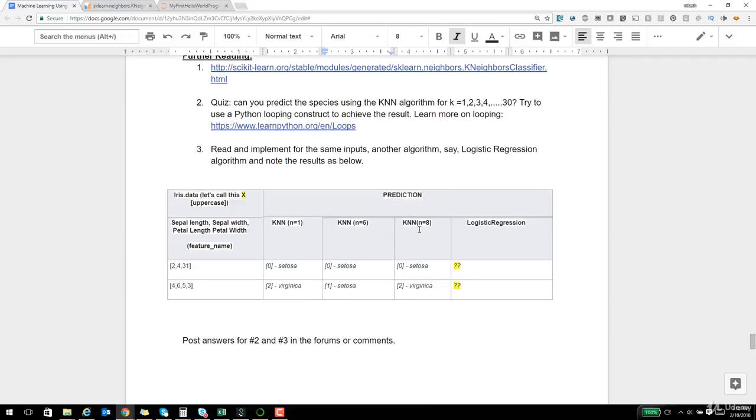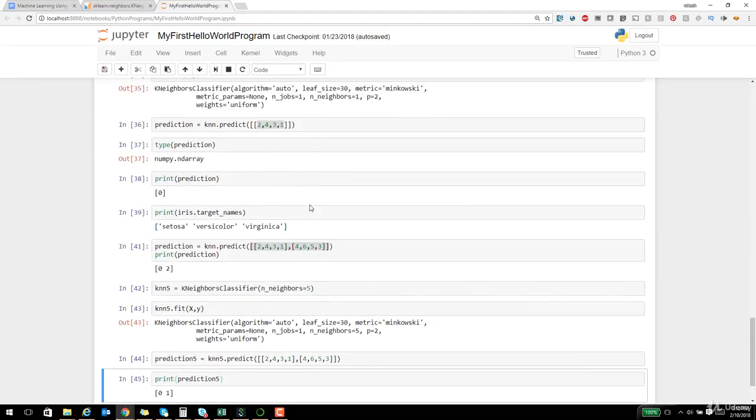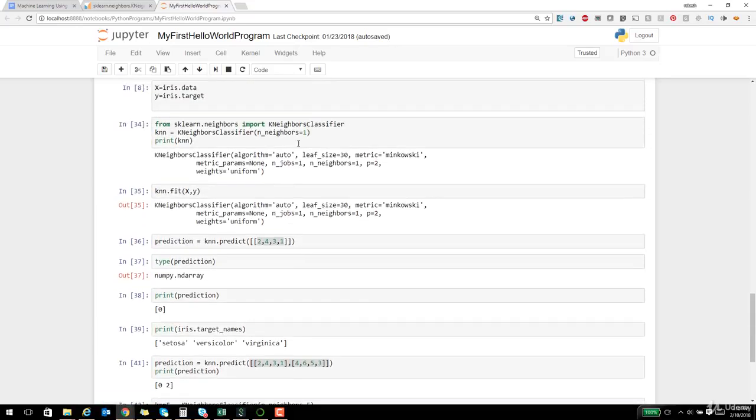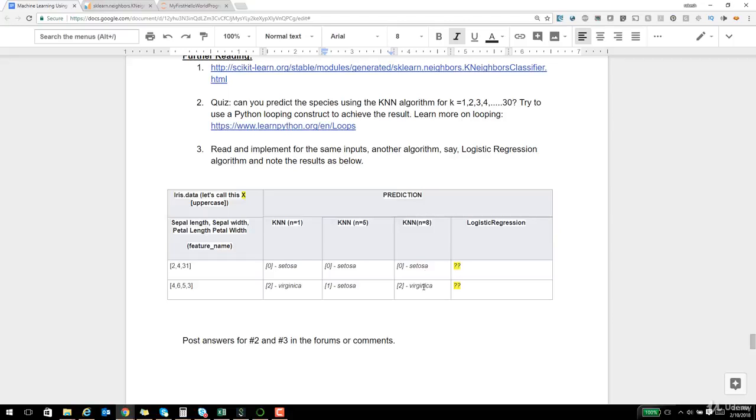Try doing that. And I've given you the answers for n equal to 8 over here. It's again the same thing. I just used the same example, but the default value while instantiating, I gave as n_neighbors equal to 8, and ran the whole thing again. And this is the answer that I got. But try it out from 1 to 30 in an automated loop, and if you are able to get that, please post it in the forum. It will be really a nice achievement if you are an absolute starter.